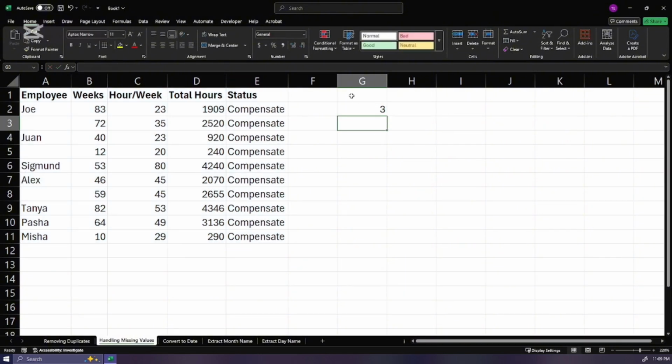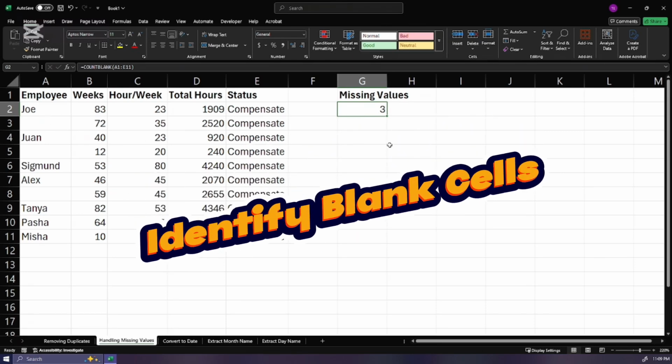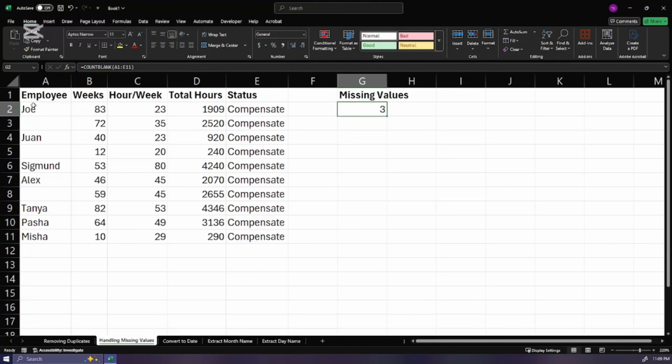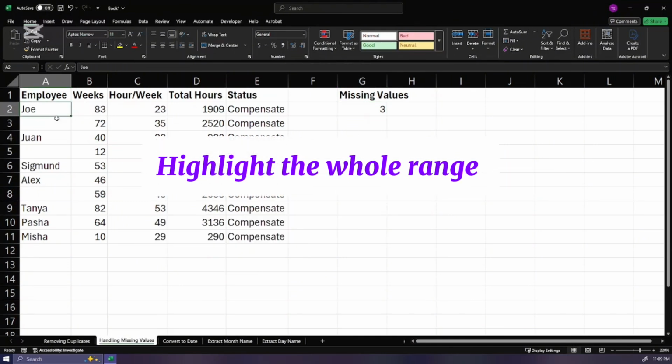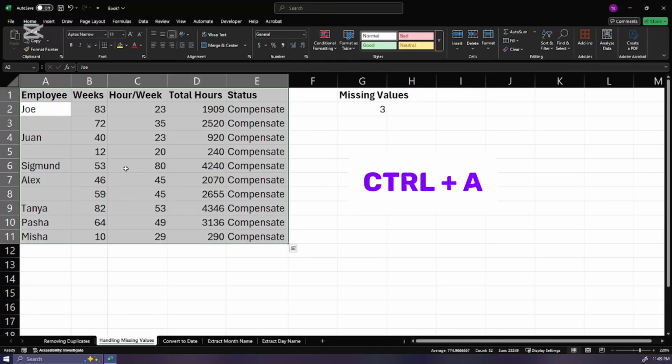It says we have three missing values. Okay, let us write it here: Missing values. The missing values we have are three. Now let us tell Excel to identify the three missing values we have so we can handle them. So the next thing we will do is highlight the whole sheet or the whole range we are looking at. We use Control A to highlight it.